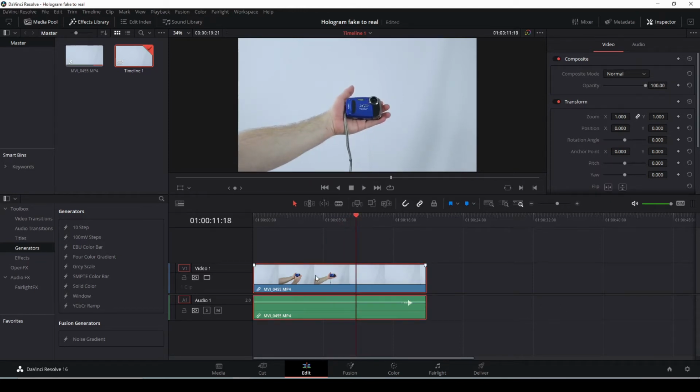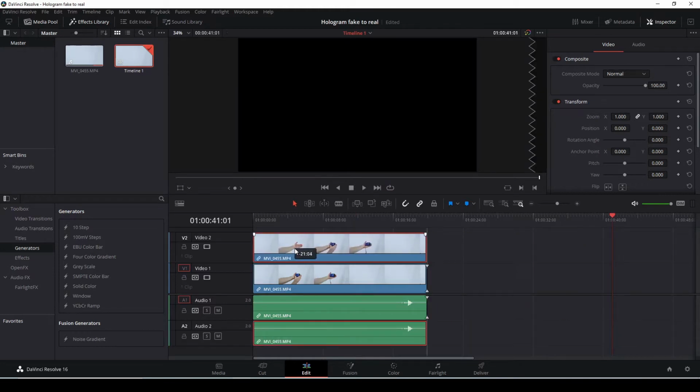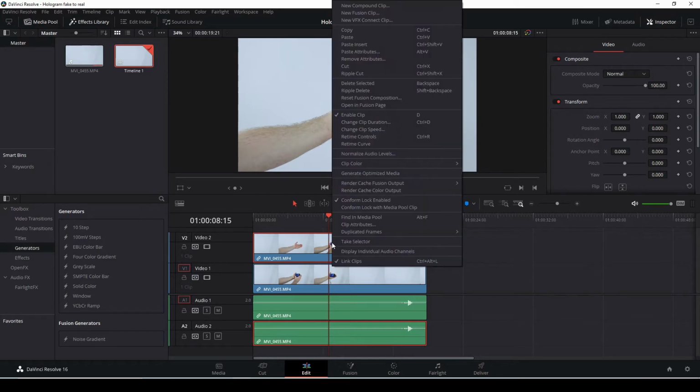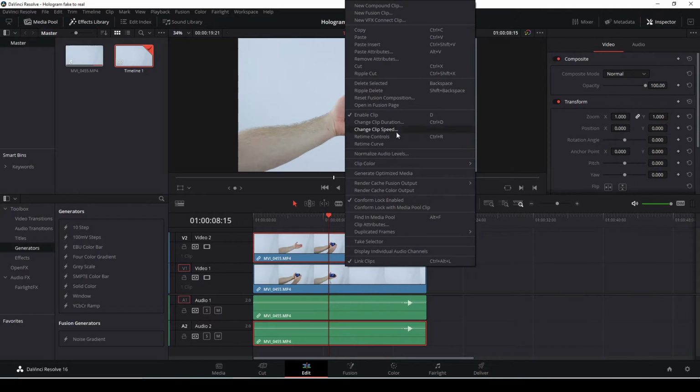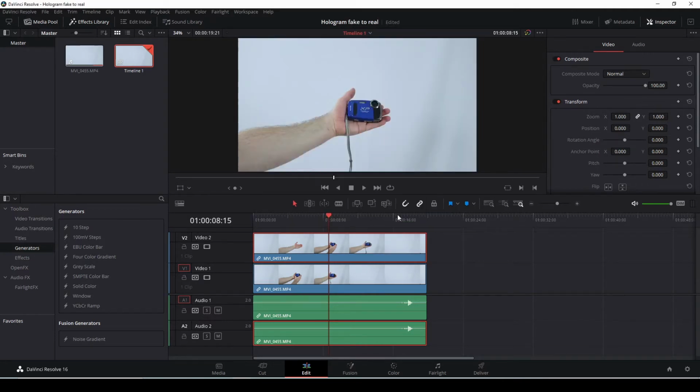So what we're going to do with this clip here, we're going to do Control-C, make a copy of it. We're going to bring this up right on top, and just to the spot where everything is stopped. Here we go. Now with our mouse, we're going to right click, and we're going to go to Change Clip Speed. And we're going to do Freeze Frame. And then we don't need the rest of this shot here, so we're going to delete this.